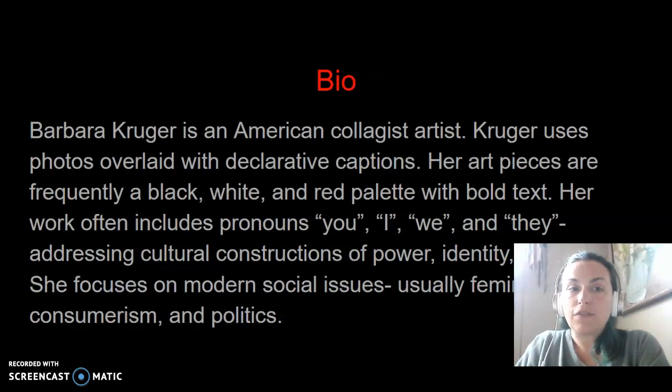Her art pieces are frequently black and white photos with red bold text, and her work often includes the pronouns you, I, we, and they, which addresses cultural constructions of power, identity, and gender. Now, when we talked about the muckrakers, we talked about the social issues of that time, and Barbara Kruger usually focuses on feminism, consumerism, and politics.